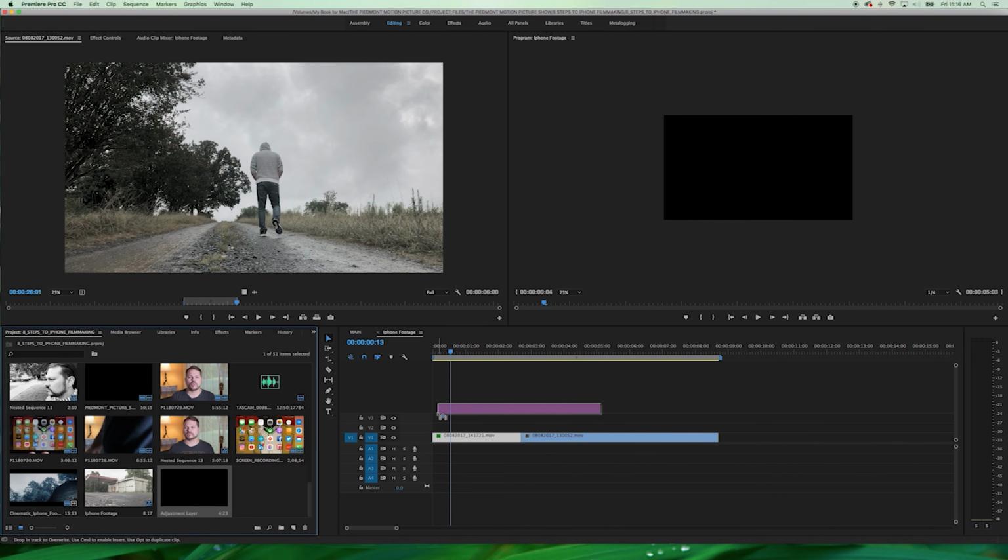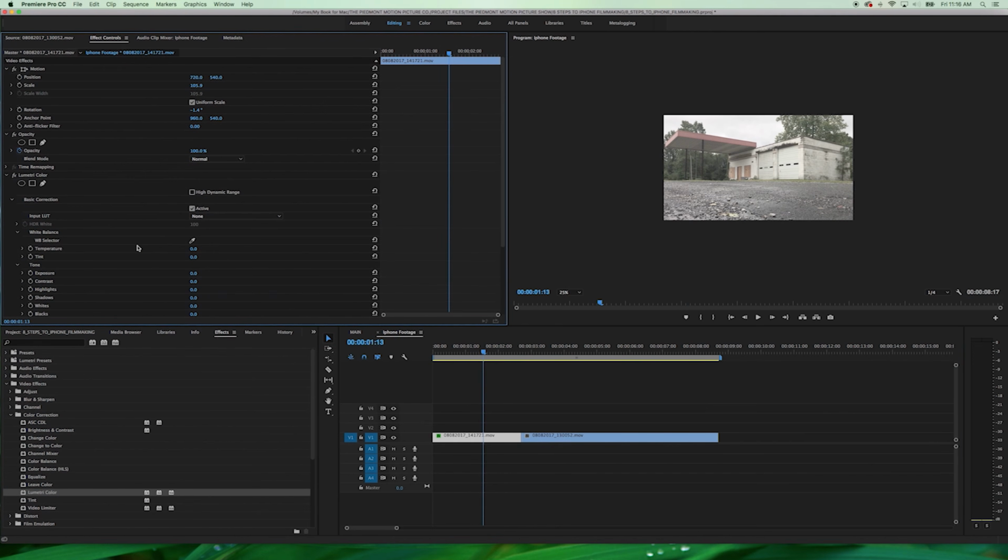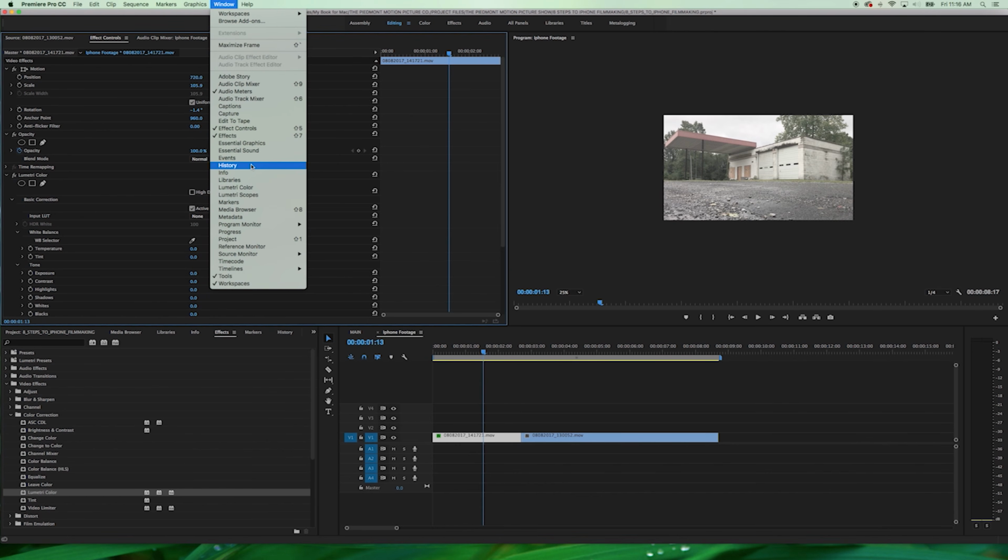But here, I want to add a separate grade to each individual scene. So I'll be dragging the Lumetri effect to each scene on its own. If your footage appears too dark or light, or if you want to fade it out a bit or adjust your contrast, it can all be done right here.